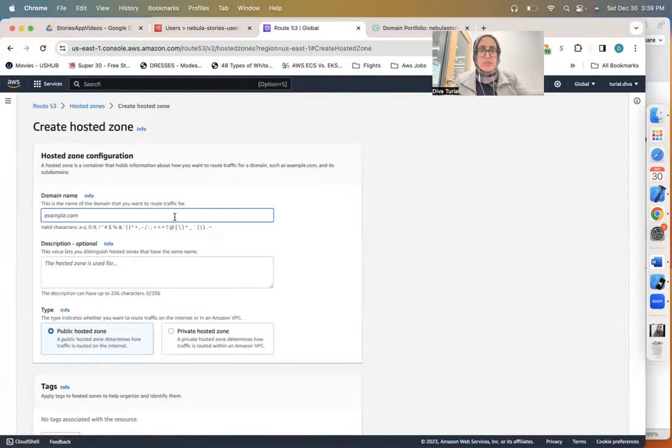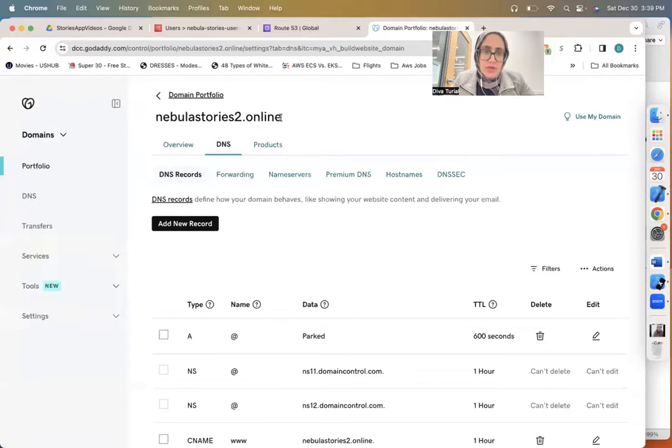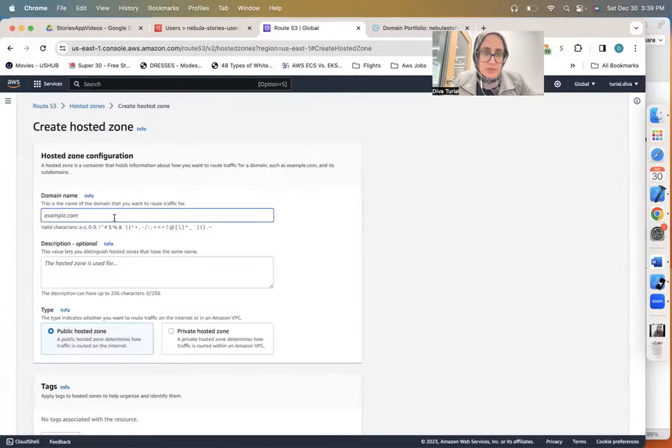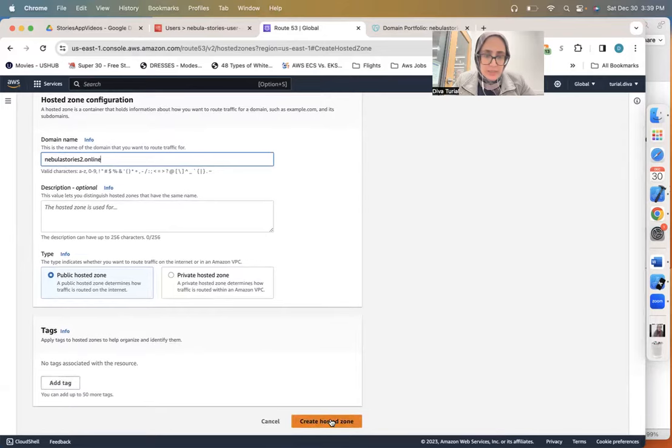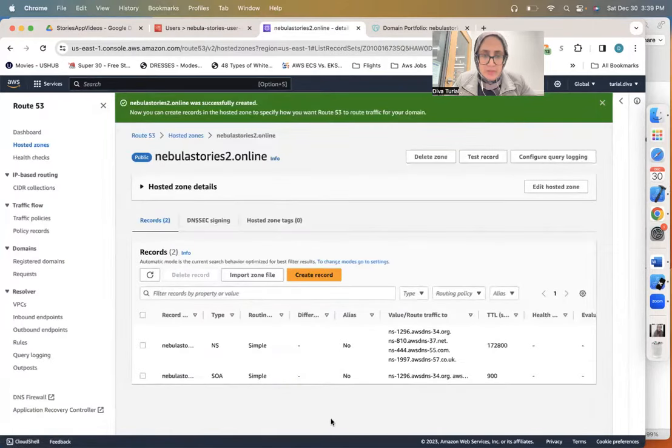And I'm going to copy and paste the exact domain name that I bought, and add it here in my Route 53. I don't need any description. It's a public hosted zone. I don't need any tags. So I simply want to create this one. So now it's being created. Now you see we have certain, I would say, records in here. So I wanted to copy these and add them to GoDaddy.